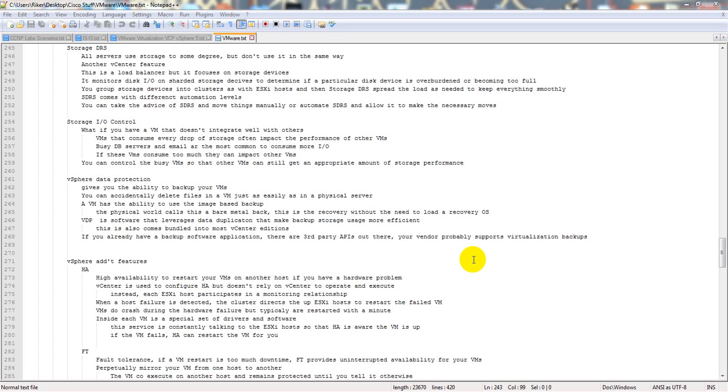vSphere additional features, high availability. vCenter is used to configure HA but does not rely on vCenter to operate and execute. Instead, each ESXi host participates in a monitoring relationship. When a host failure is detected, the cluster directs the ESXi host to restart the failed VM. VMs do crash during the hardware failure, but typically are restarted within a minute. Inside each VM is a special set of drivers and software. This service is constantly talking to the ESXi host so that HA is aware the VM is up. If the VM fails, HA can restart the VM for you.